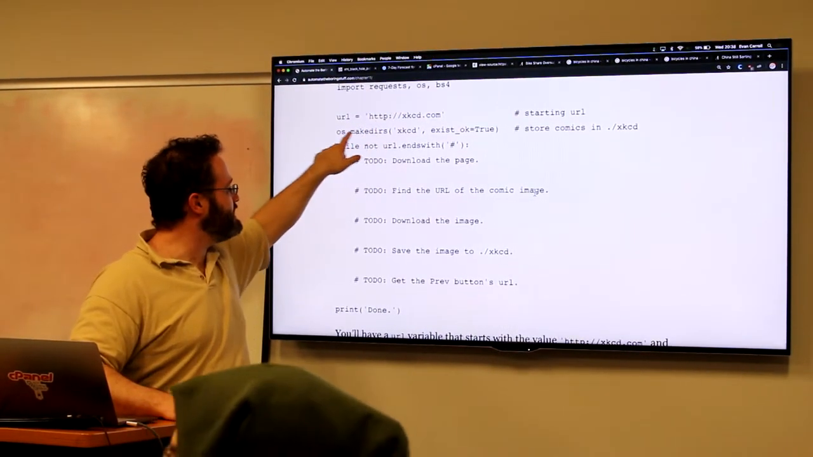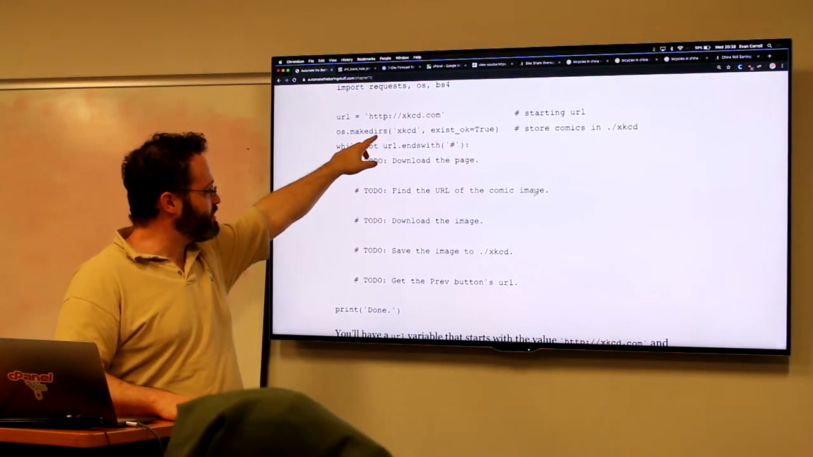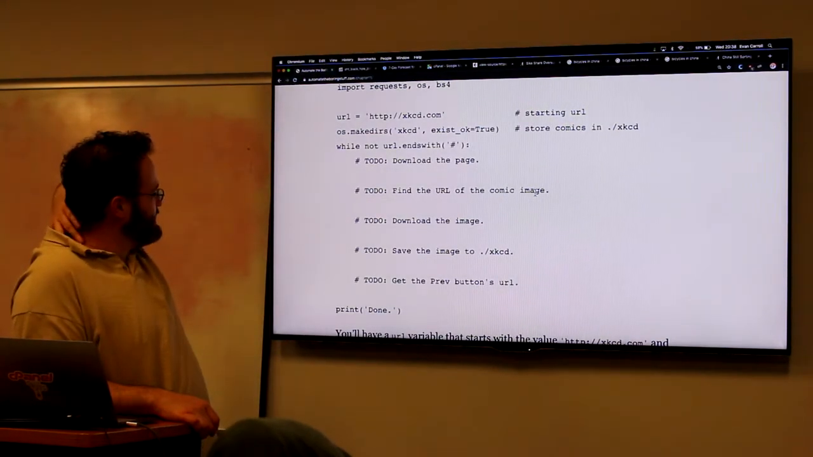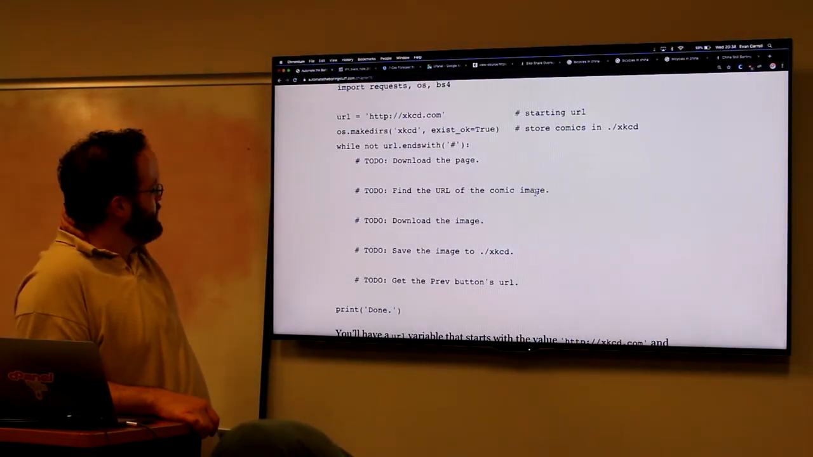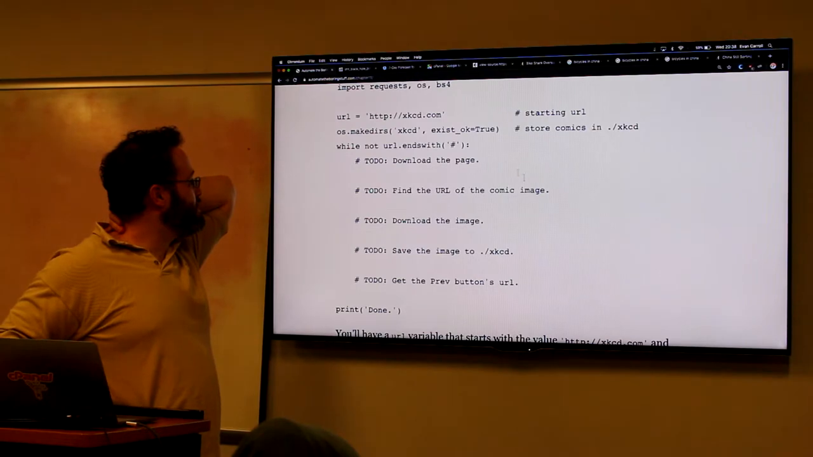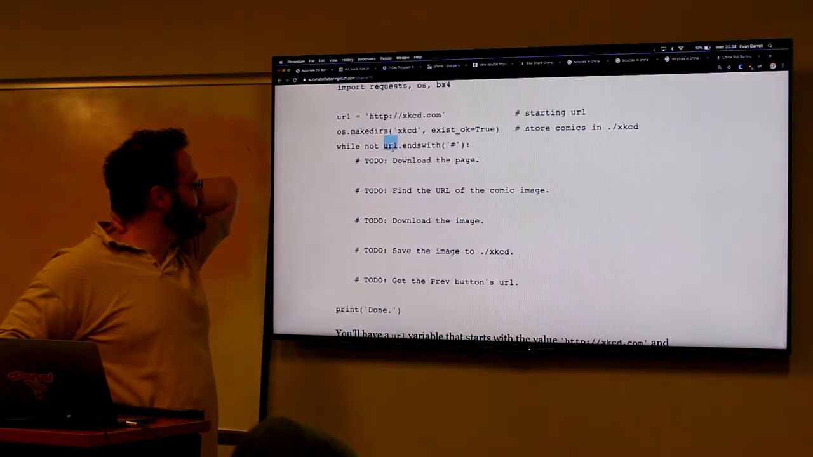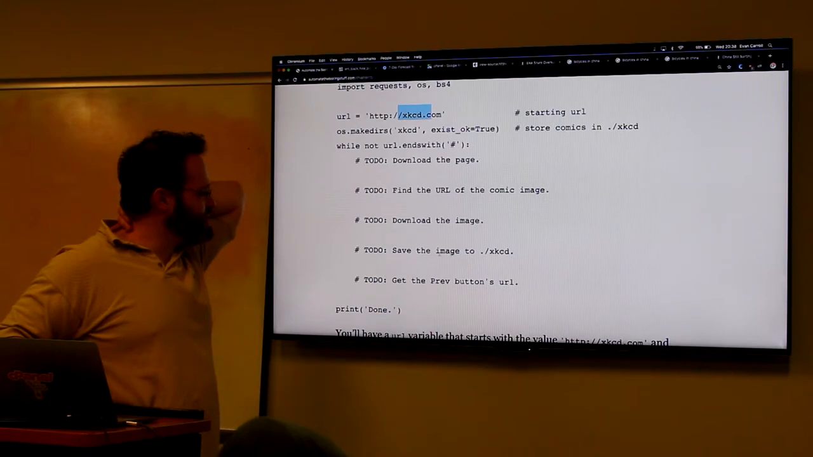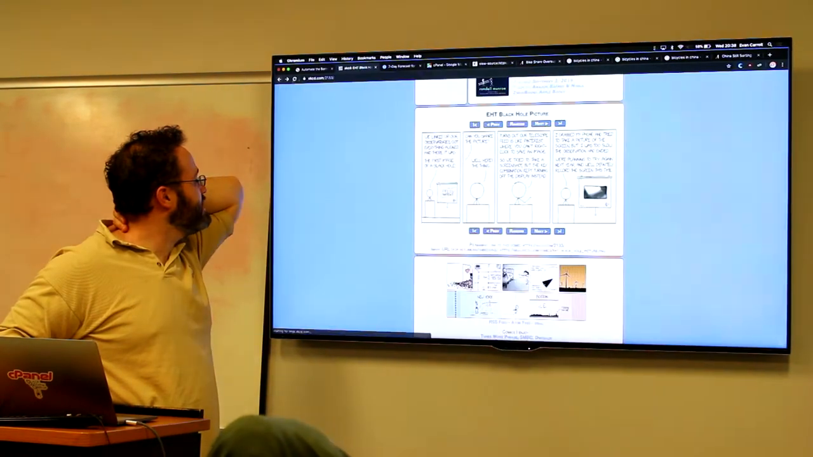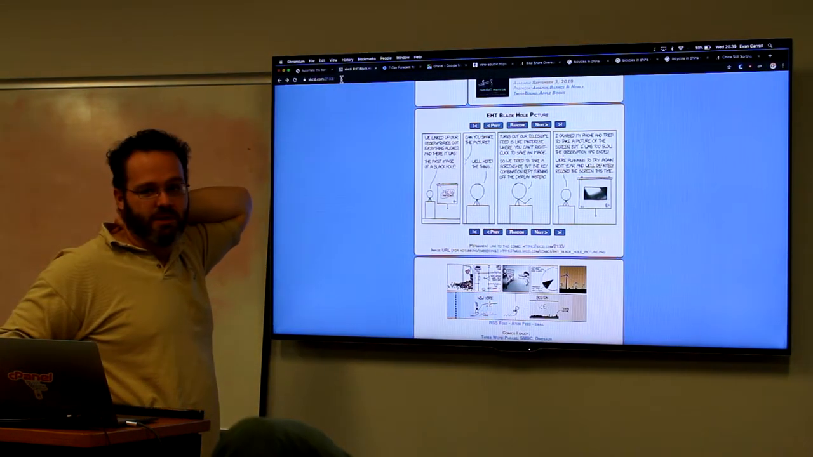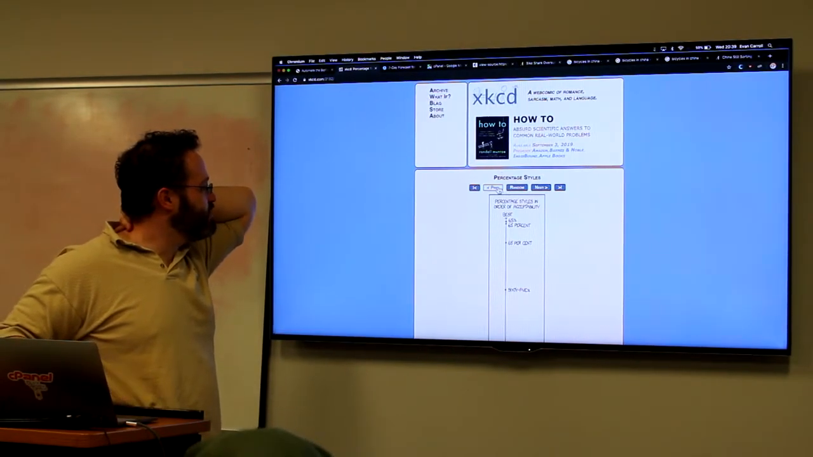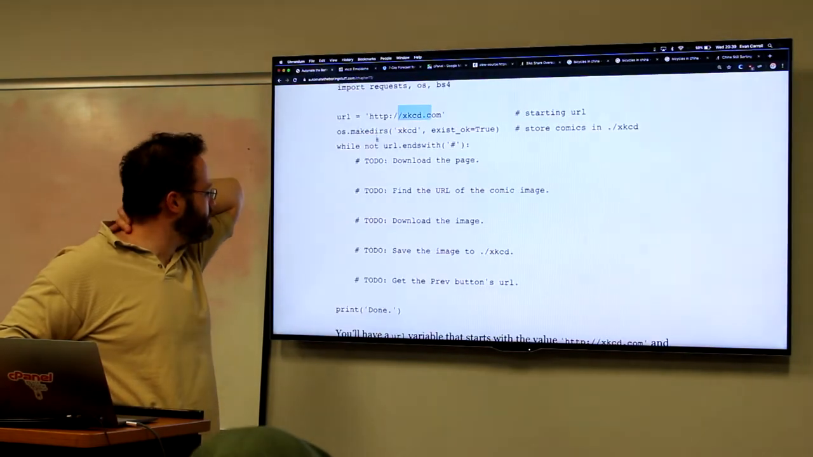URL, HTTP XKCD, os.makedirs. So we're creating a directory called XKCD. exist_ok equals True. So if it already exists, don't worry about it. It won't fail. That's a feature. While not URL.endswith('#'), right? So what does that mean? That means that what we're doing here is the URL is XKCD. Something is going to change the URL. And so long as that URL doesn't end with pound, it's good, right? So if I look here, it doesn't end in pound. We're good. We're ready to move on to the next one. Previous, doesn't end in pound, it's good. Previous, doesn't end in pound, it's good. So that's how that works.